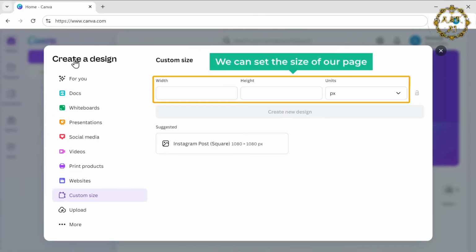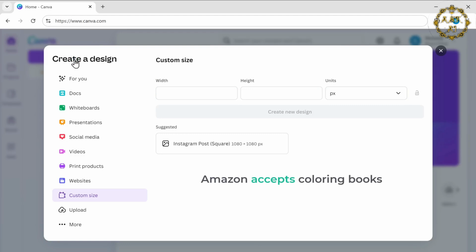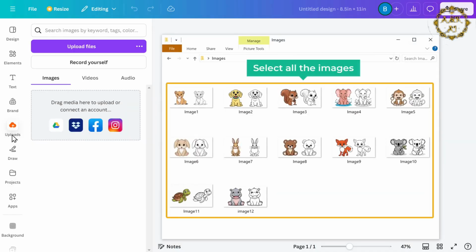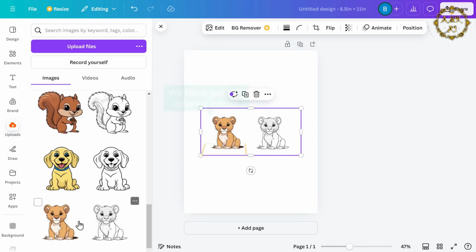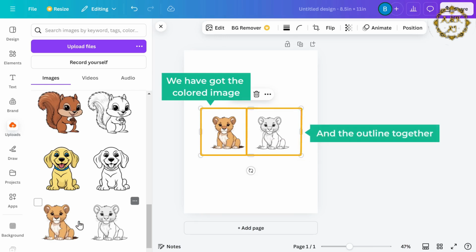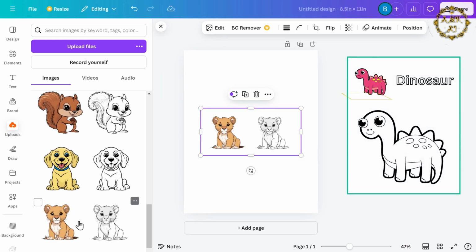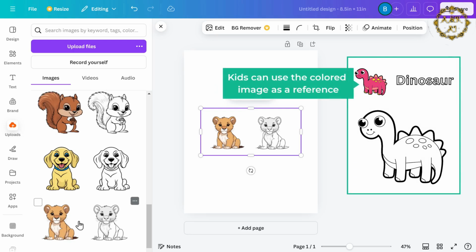Set your Canva page size to 8.5 by 11 inches, the standard for Amazon coloring books. Upload your images and arrange them creatively. Add borders, patterns, or text as needed to enhance each page. Use high-resolution images for clarity and ensure designs are suitable for printing and coloring.